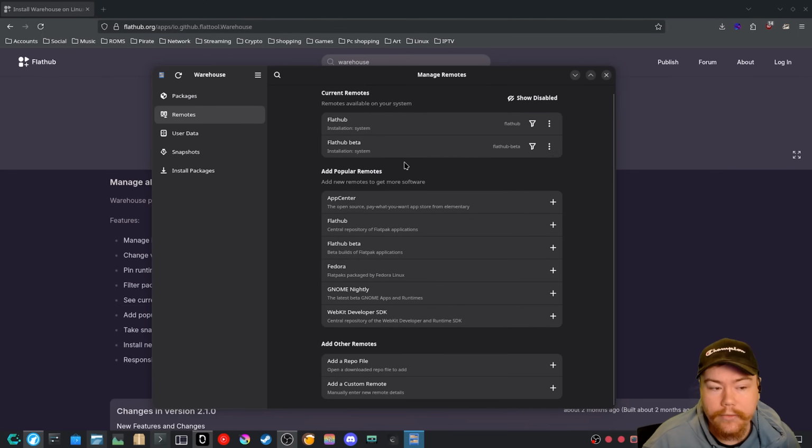So if you want to enable the FlatHub Beta, it's really easy to do this instead of having to open the terminal and copy and paste a command. And then of course you can add a custom repo if you want to as well.